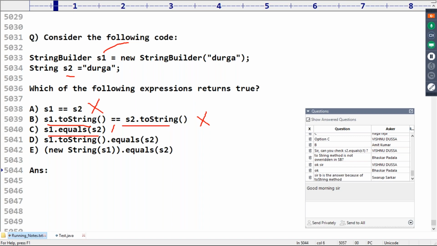So both are different. False is the answer. S1.toString().equals(S2): S1.toString means it will become a string, then string equals S2. What is the answer? True is the answer. In this case also true.